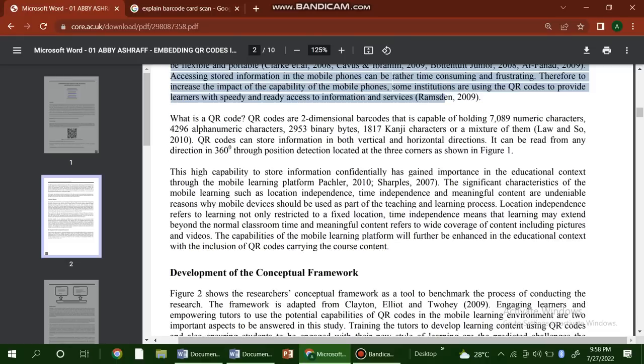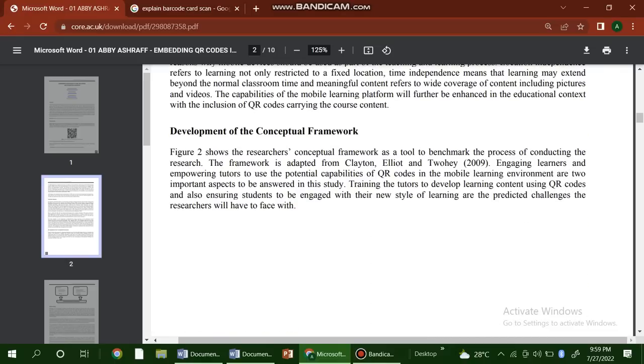Now I can scroll it more and you can also see here what is a QR code. QR codes are two-dimensional barcodes that are capable of holding 7089 numeric characters, 4296 alphanumeric characters, 2953 binary bytes. It also explains some other things.